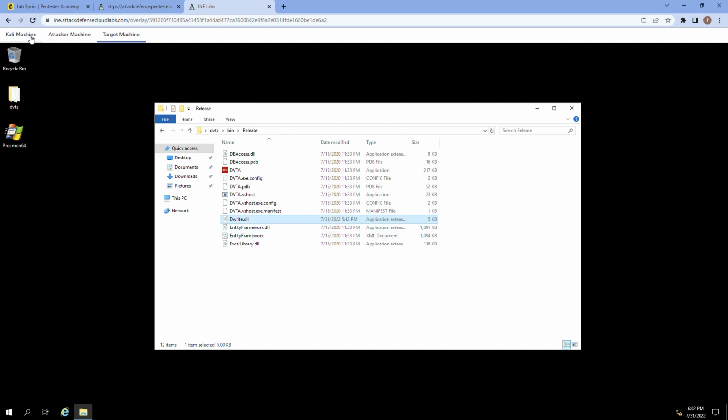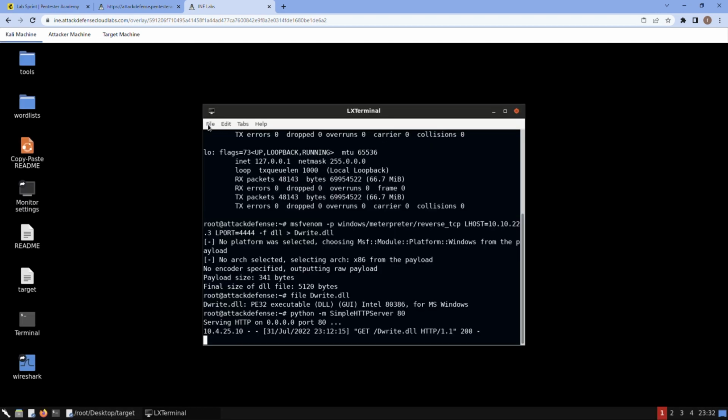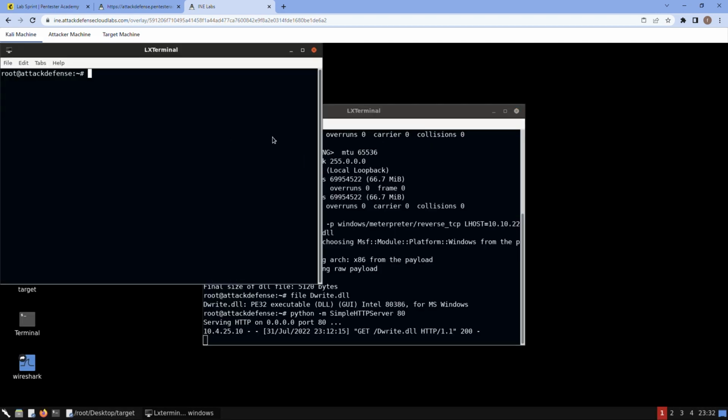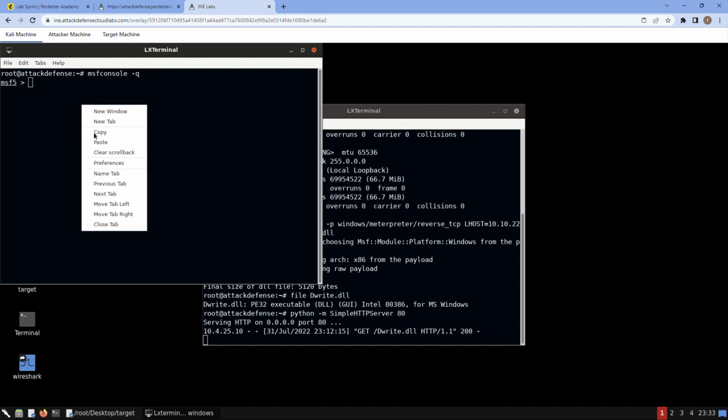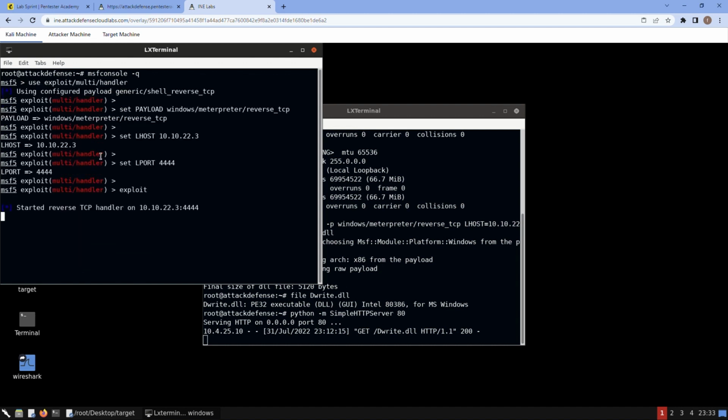Okay, now let's exploit. Move towards the Kali Linux machine. Now let's open msfconsole and run multi/handler, which will handle the exploit which we have placed on our target machine's DVTA application. Okay, let's paste the payload options over here. So yeah, a reverse TCP handler has been started and we are actively listening.